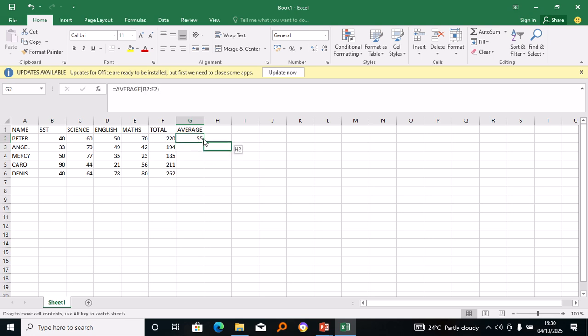So to find the rest of the averages, we'll come to this active cell at its right lower corner. We double click and drag downwards. The rest of the averages will also be shown here for the other students.